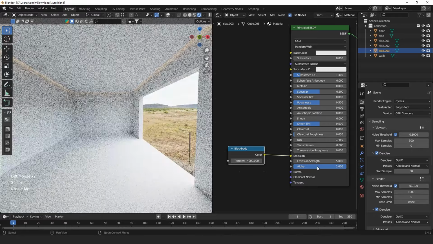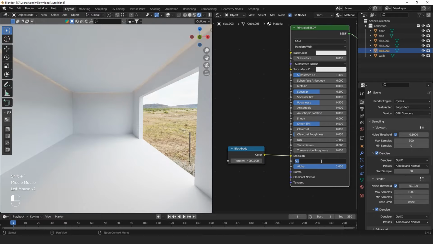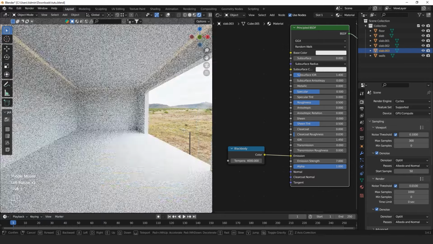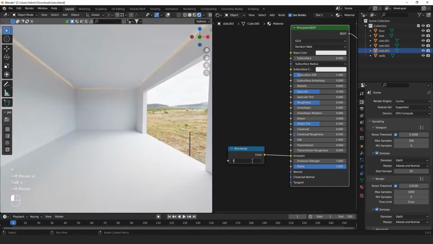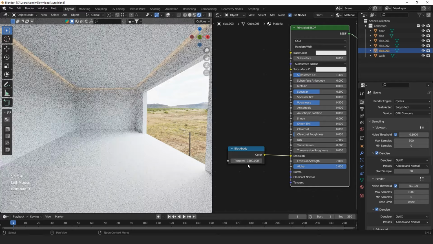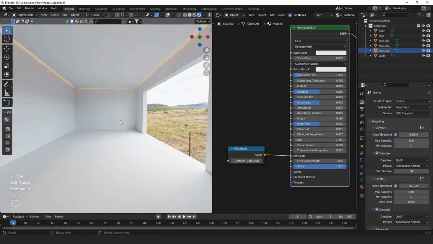Just a little more exposure here. Oh, I think it looks great. It looks great.